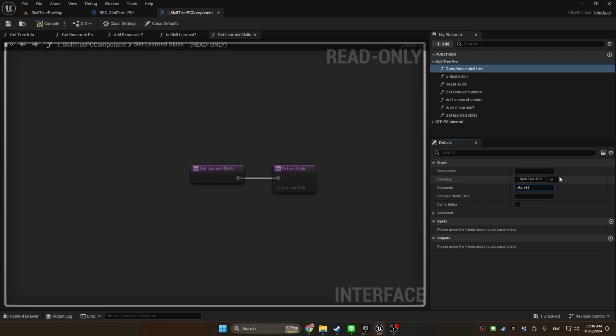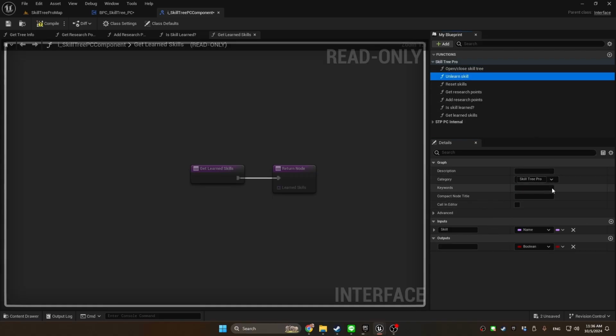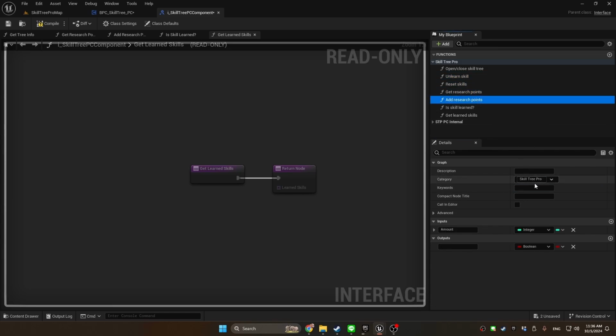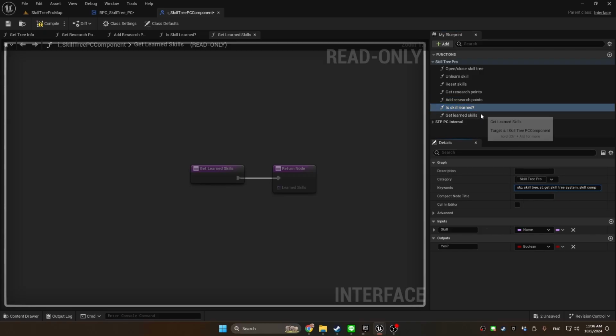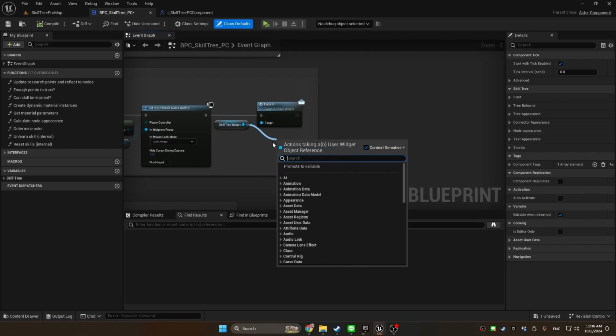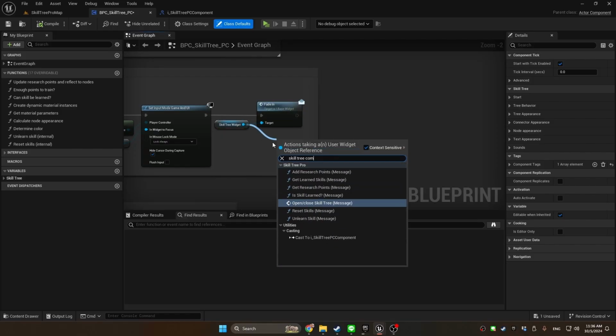So maybe comma skill tree, st, get skill tree system, skill comp for component. What I'll do here is copy and paste this entire thing, and I'll make it the keywords for everything in the Skill Tree Pro category. Now I'll compile, and if I type in any of those things, Skill Tree Comp, we'll see that I have this nice neat little category and only those things come up, so I can see all of the functions that can be called from my game. So this is a nice way to organize things.